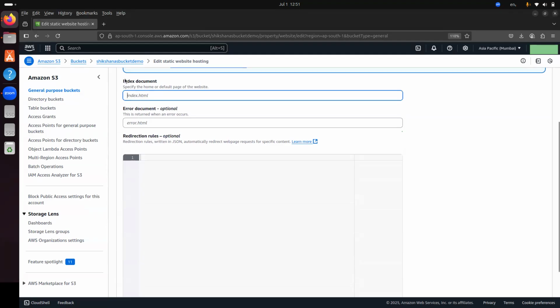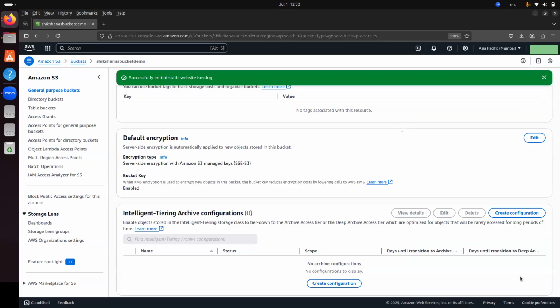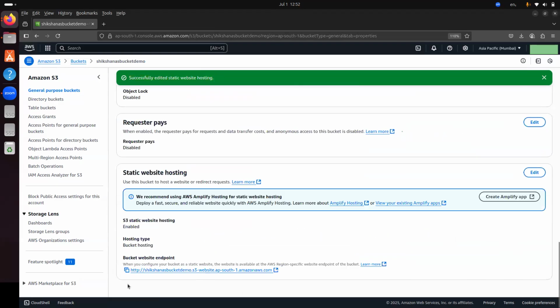Next, it is asking what is the index document, which means whenever you open the file, what is the first file you need to run. So in our case, it is index.html. If you are getting any error, what is the error file you want to render? That should be error.html if you have one, but in my case, I don't have anything. So let's keep it blank and click on save changes. Once you click on save changes, what happened? Here you can see successfully edited static website hosting, which means you have started running the static website hosting. Now if you click on this link, it is not going to open. It will throw an error.